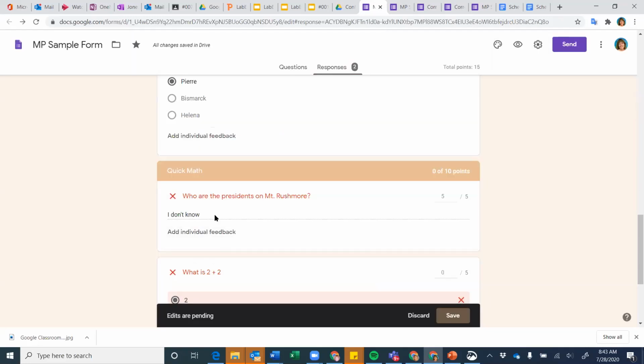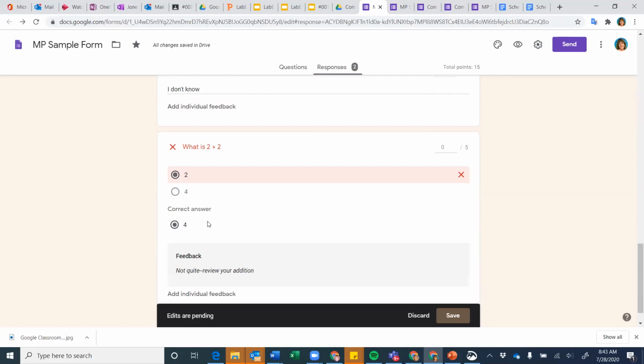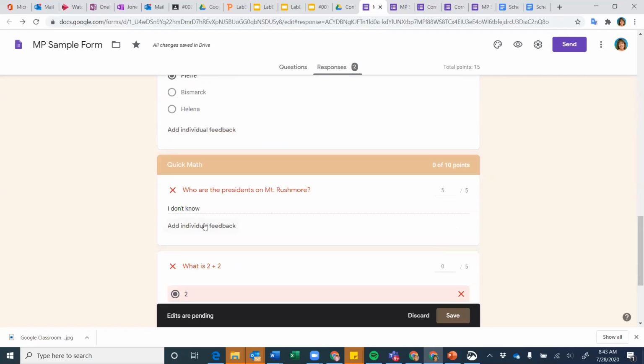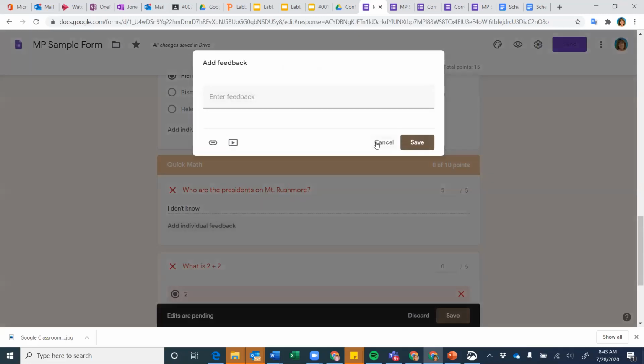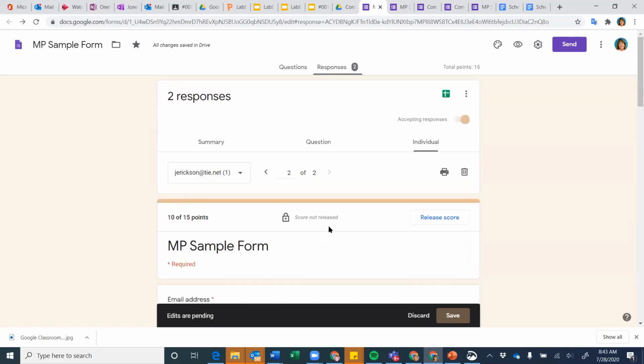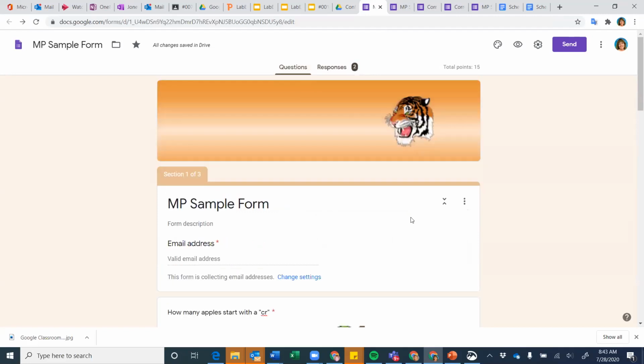So I can say that I got 5 points, and I can add individual feedback. And so I can go in and answer this question for the student. This one I got wrong, and so not quite. So when I come back, I can edit that. Does that make sense? Does that help? Some. Okay. All right, any other questions about forms?